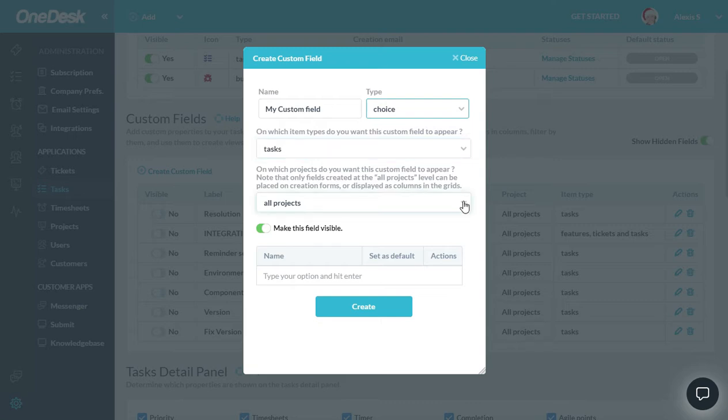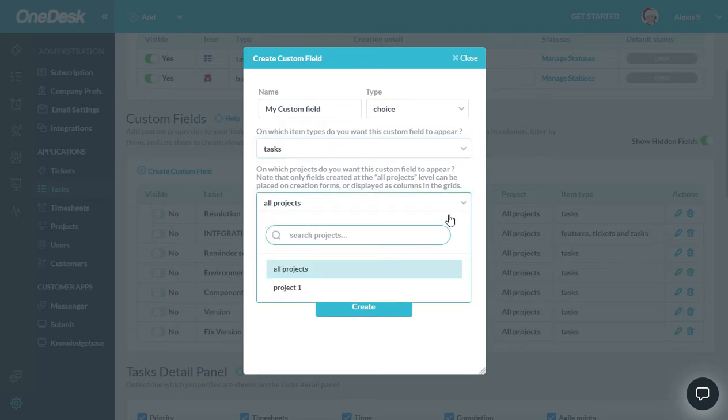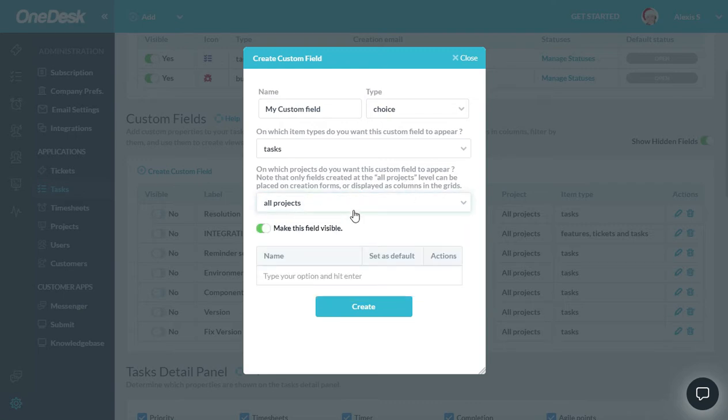Also choose where you'd like this custom field to appear, on an individual project or on all projects. I recommend you use all projects wherever possible. These are more powerful types of custom fields and allow you to do a lot more things with them. You'll want to make this custom field visible, and then you can enter the options.